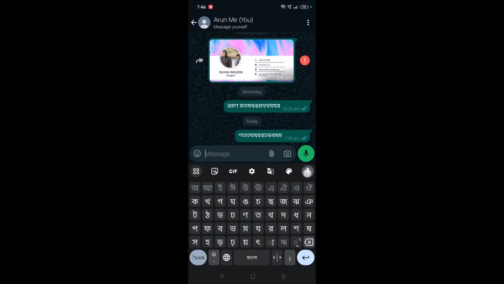Now if you use this voice typing, whatever you speak in Bangla, the words will show up in Bangla. For example, I'll click this. Aapni kemon achen?